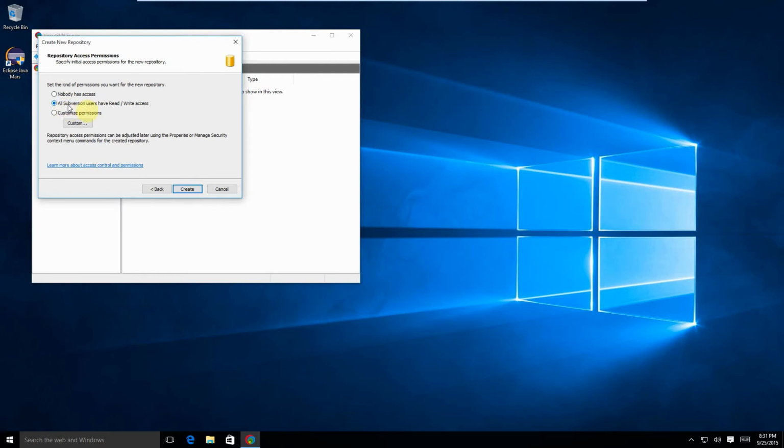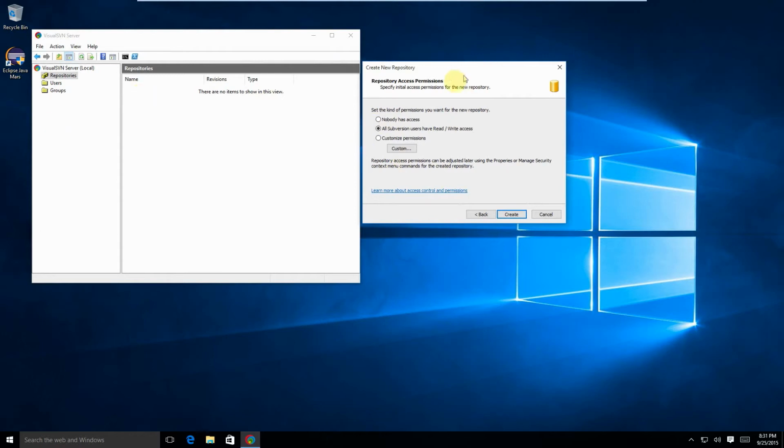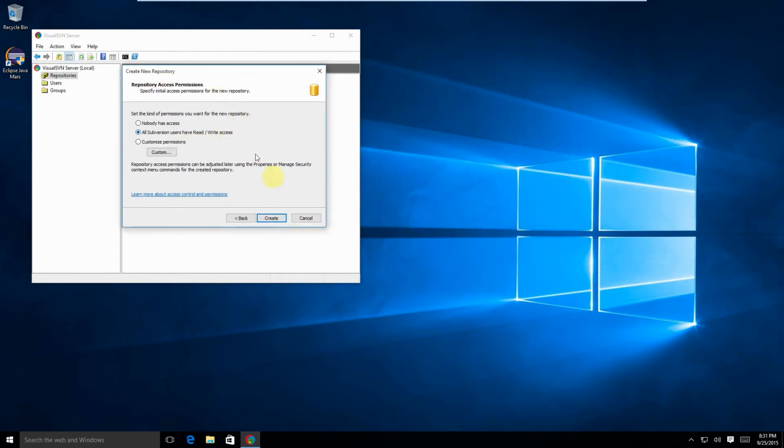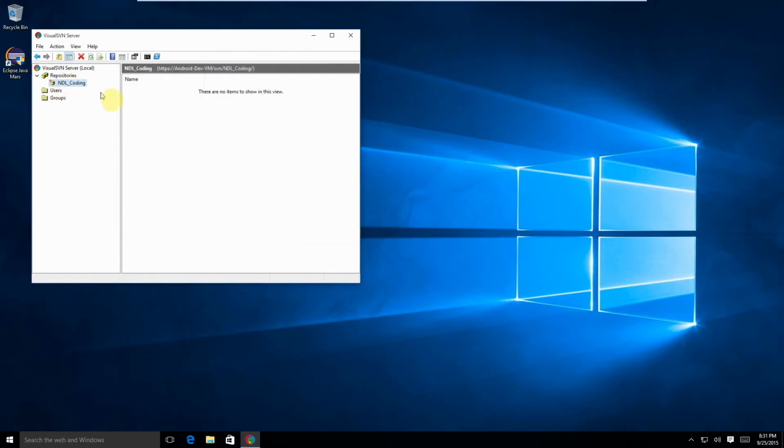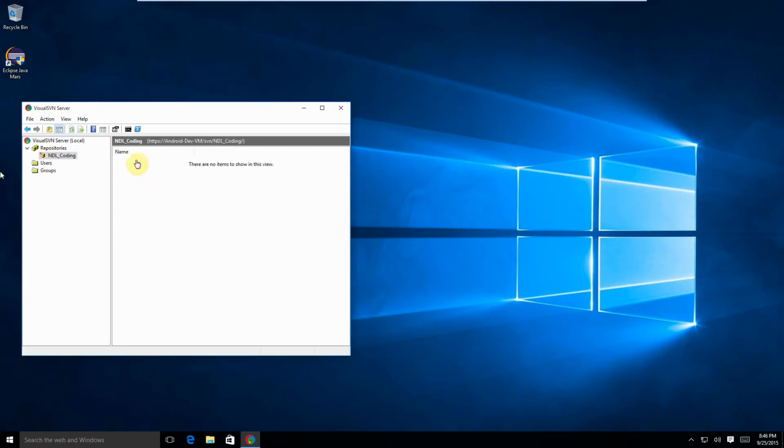And then I'm going to make sure that it says that all Subversion users have read-write access. Of course, the only user that we've created is Will, and this again is users within the Subversion server, not necessarily users of the machine itself. Take a moment to notice the URL displayed for the repository. This will come in handy later as we configure Eclipse to use SVN as its source control repository. As you can see, the URL in this case is https://, the name of the PC that it's installed on, /svn/, the name of the repository.